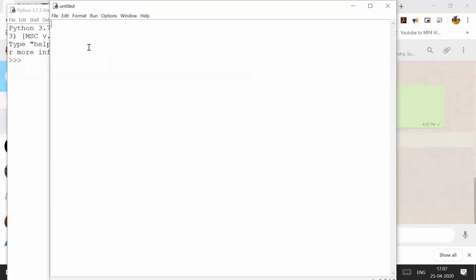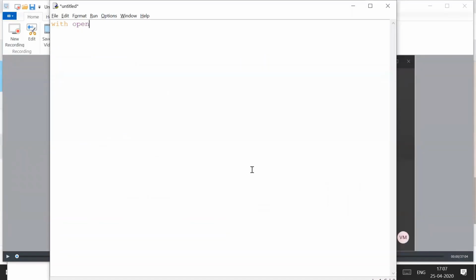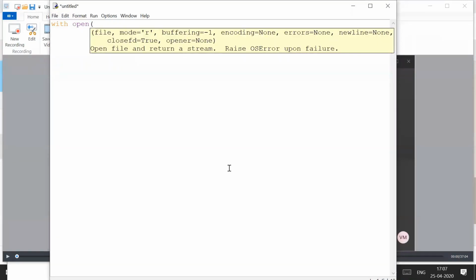Now I will create a CSV file. Let me say with open, let me open a file test.csv in the append mode.